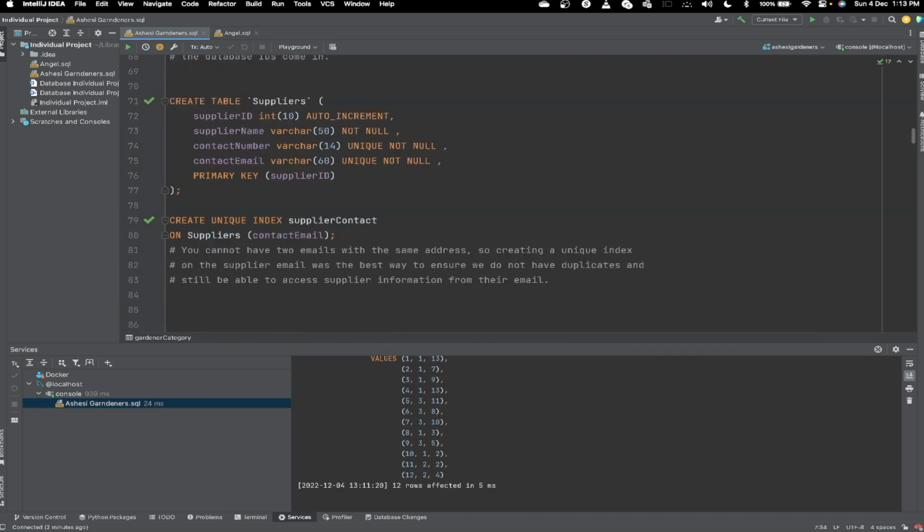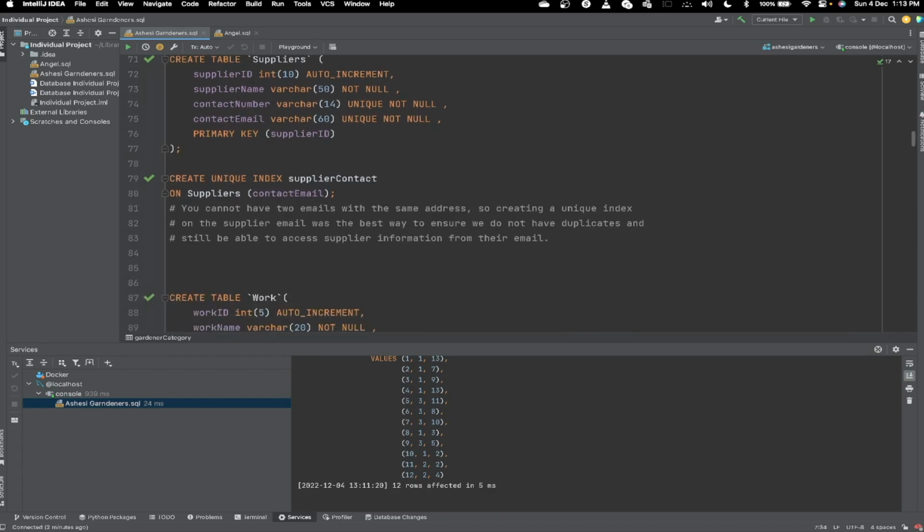Now, the third strong entity I made was the suppliers table. Suppliers table has its primary key as the supplier ID, but has no foreign key because it stands alone. It's not dependent on any other table. So we have the supplier name, the supplier contact number, and the supplier contact email. I made the contact email for the supplier also a unique index.